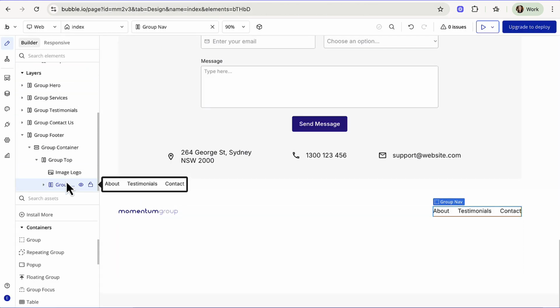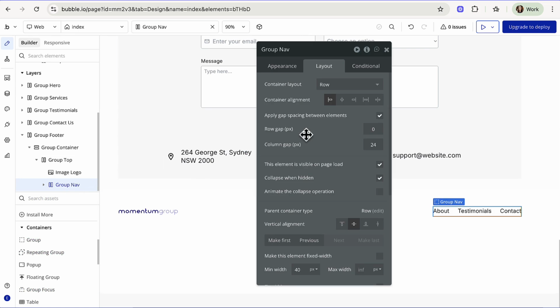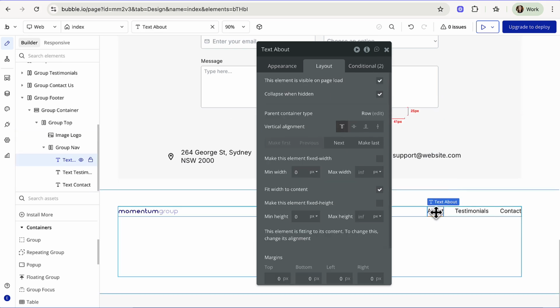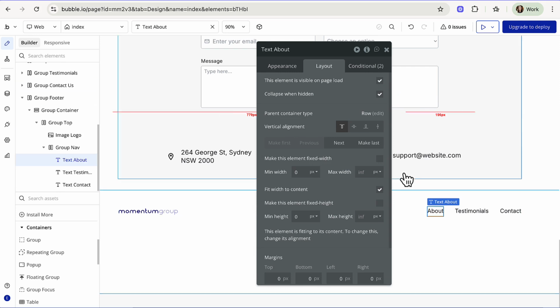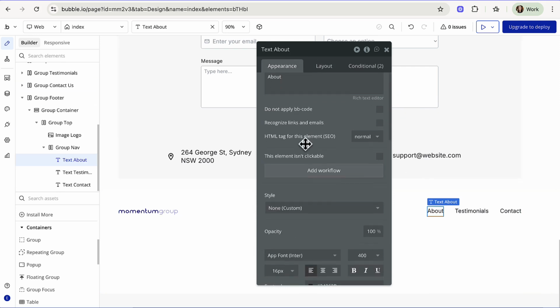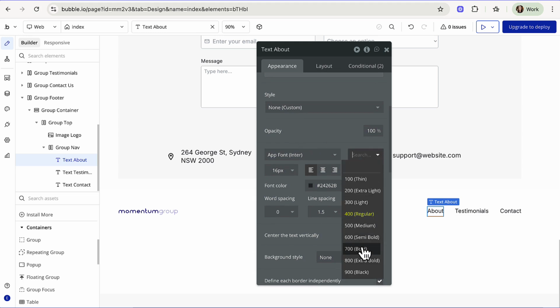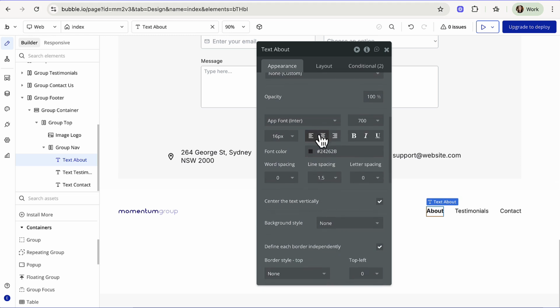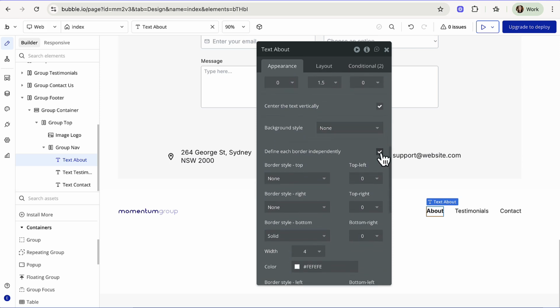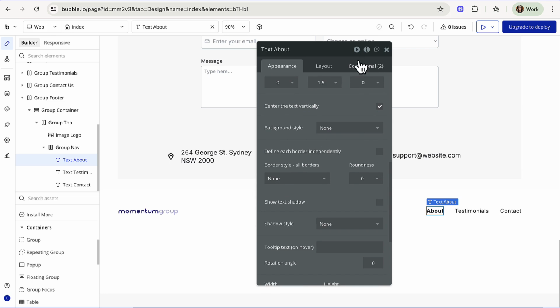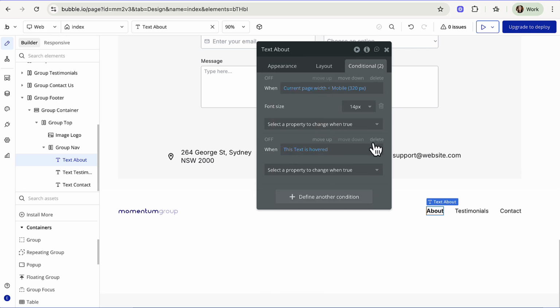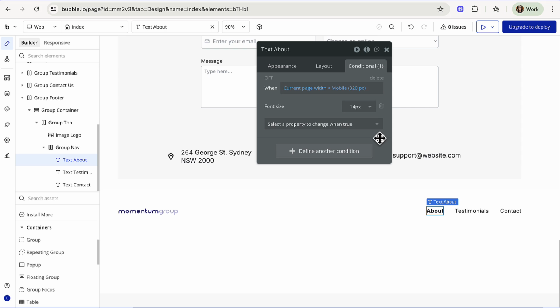Back in the editor, select the nav group you pasted in group top and set the gap to 32. Select the text element about. Change the font weight to 700, remove the bottom border, and in the Conditional tab, delete the conditional to change the border colour on hover.